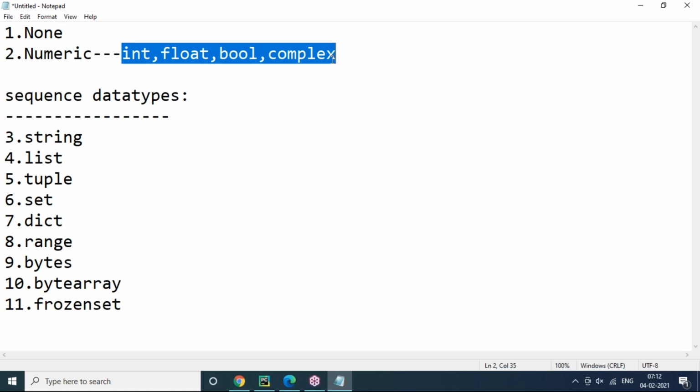Real and imaginary part, we can call it the complex data type. This complex data type is not used in our general, regular programming. It can be used in scientific or mathematical calculation. Complex is the combination of a real part and an imaginary part.